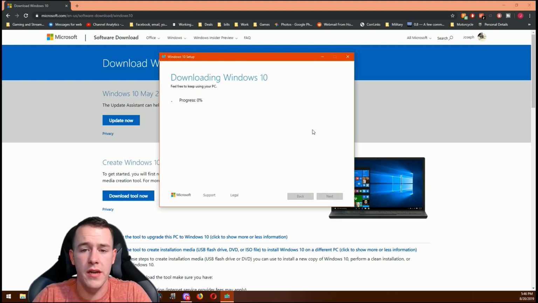So now it's just going to progress through. It's going to download Windows 10 from scratch, and then it's going to install it onto the flash drive as something you can boot from. So we're just going to fast forward through this part.